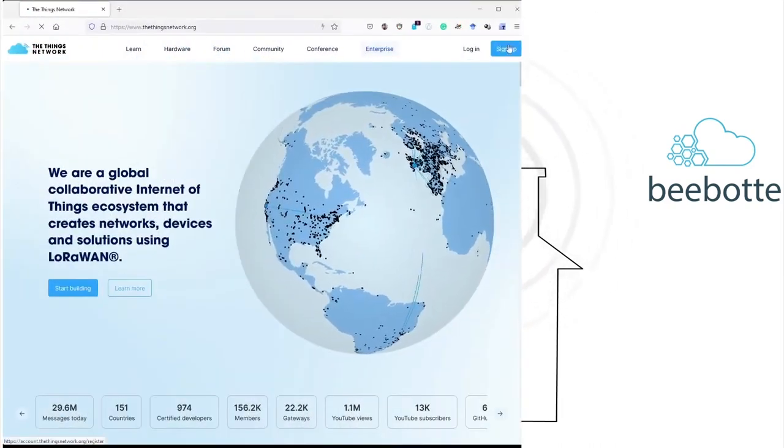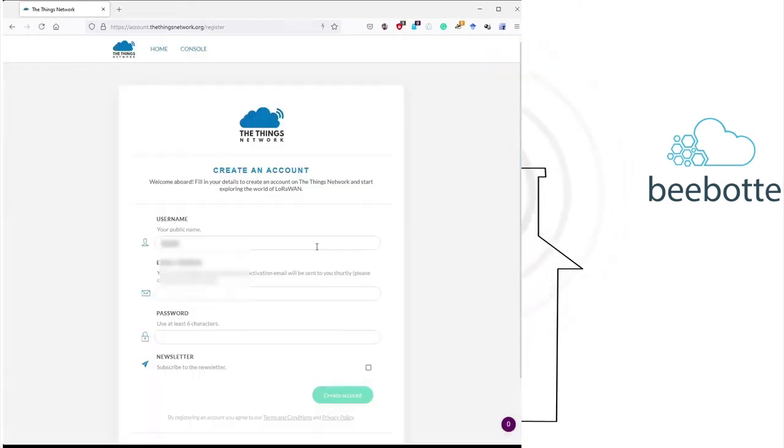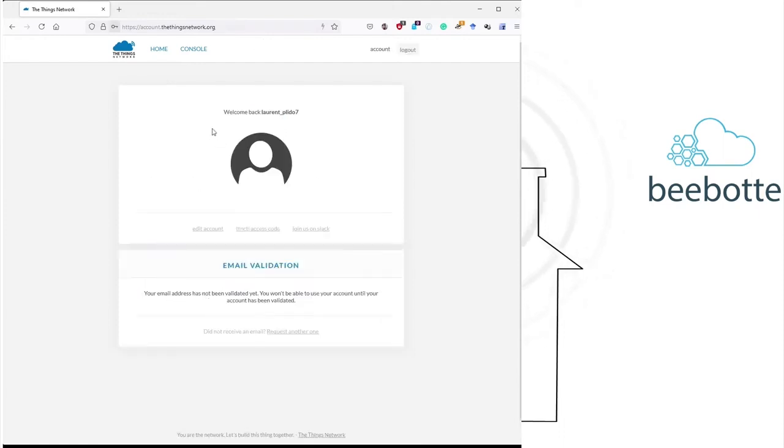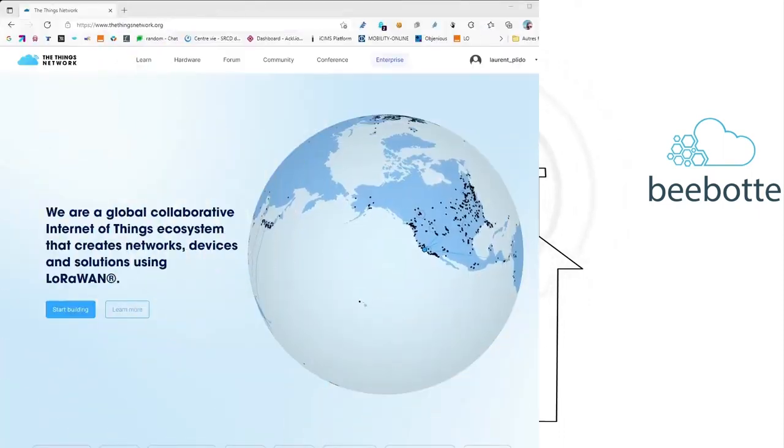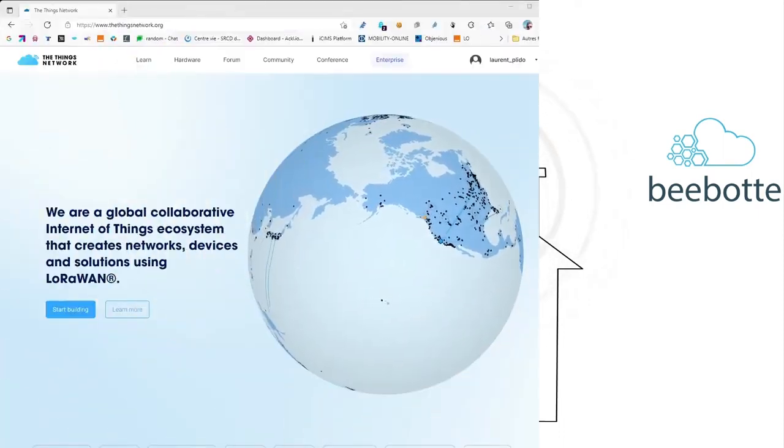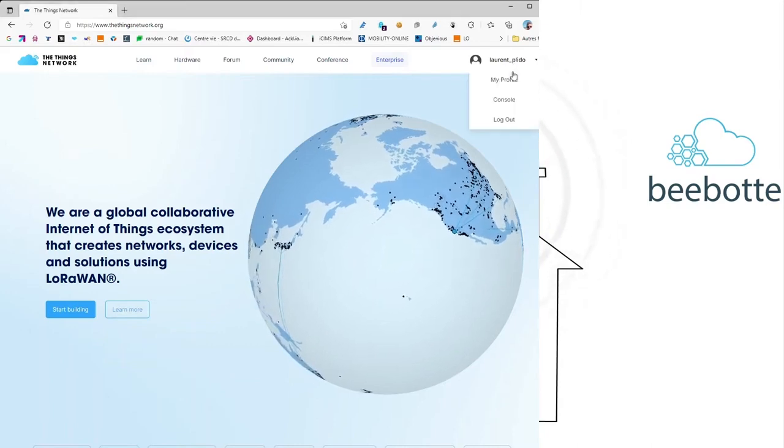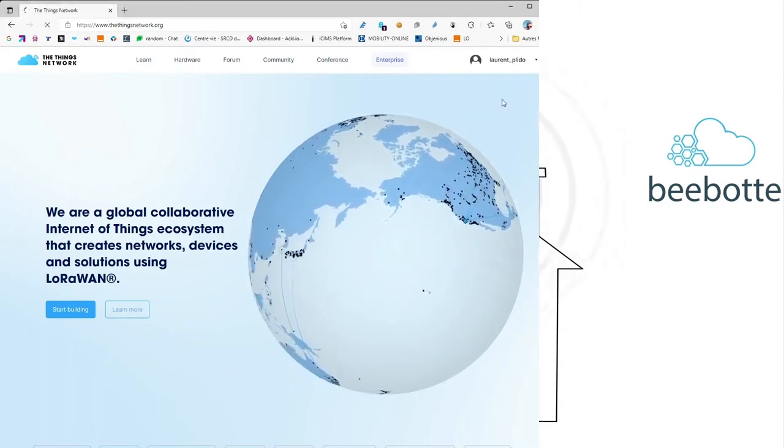The first thing to do is to create an account with The Things Network. Click on Sign Up and enter your username, email address, and password. Once your registration is validated by responding to the email sent to you, we can move on to serious matters.